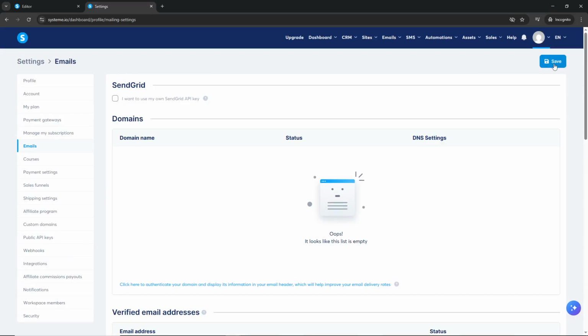And there you have it. You've successfully removed the System.io logo from both your funnel pages and email footers, giving your content a polished, professional look.